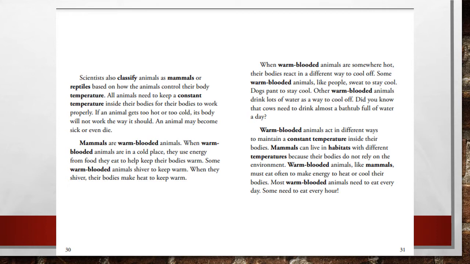An animal may become sick or even die. Mammals are warm-blooded animals. When warm-blooded animals are in a cold place, they use energy from food they eat to help keep their bodies warm. Some warm-blooded animals shiver to keep warm. When they shiver, their bodies make heat to keep warm.